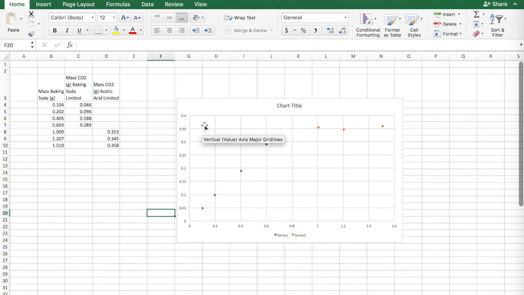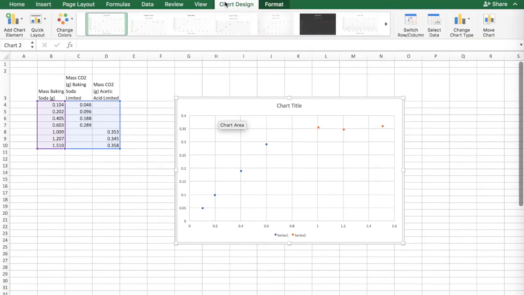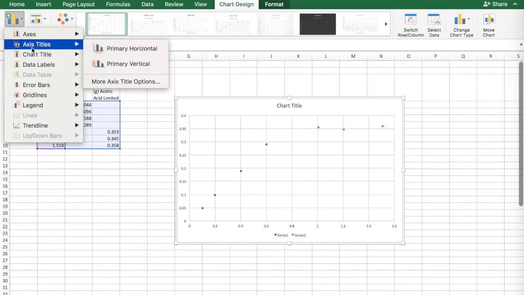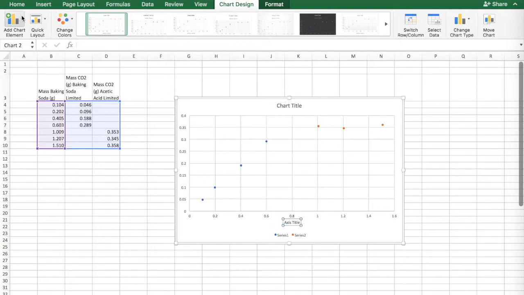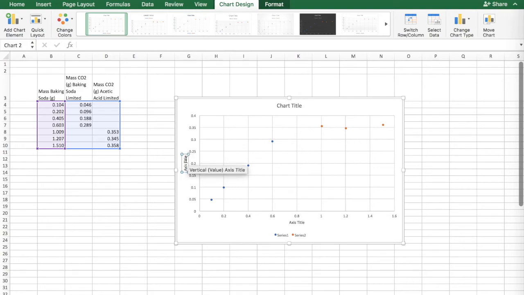Now what I need to do is take this graph and add axes titles. I'll go over to my chart design tab here, add chart element, axes titles. I want a horizontal axis title and a vertical axis title. Now you'll have to go ahead and label these appropriately, mass of baking soda, mass of CO2, and you need units, grams. And also you'll have to edit this chart title to put an appropriate title on there.